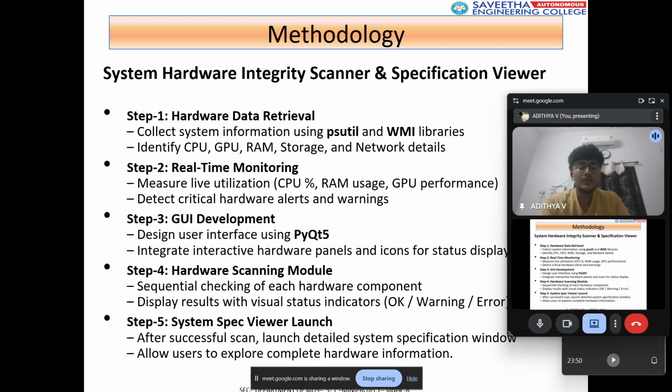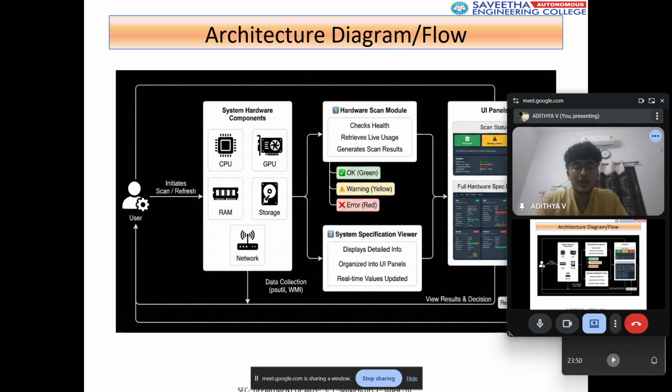So let's move to the methodology of my project. The methodology consists of 5 steps. First, hardware data is collected using psutil. Second, real-time monitoring is done to track system usage. Third, a graphical user interface is developed using PyQt5. Fourth, each hardware component is scanned and status is displayed. Finally, a system specification window shows complete hardware details. This is my methodology.